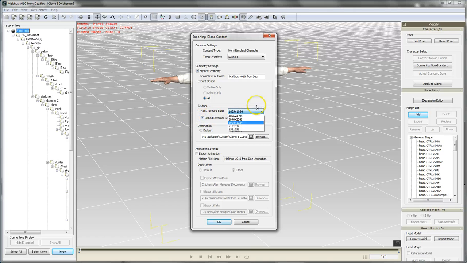The iClone format allows the textures to be embedded inside the actual 3D file, so make sure embed textures is on. I've set the textures to 1024 because the DAZ ones are pretty good, but I wouldn't go any higher than that for the moment, because iClone's a real-time engine. If necessary, we can experiment with that and see how far we can push it.